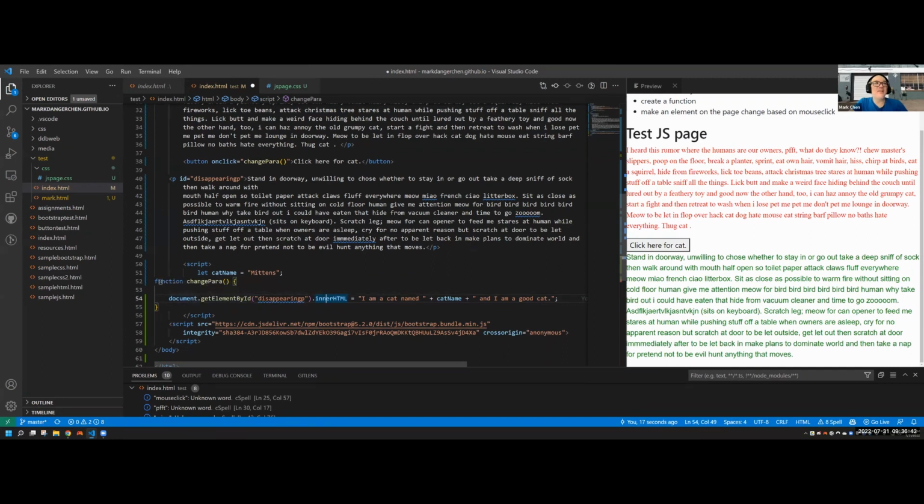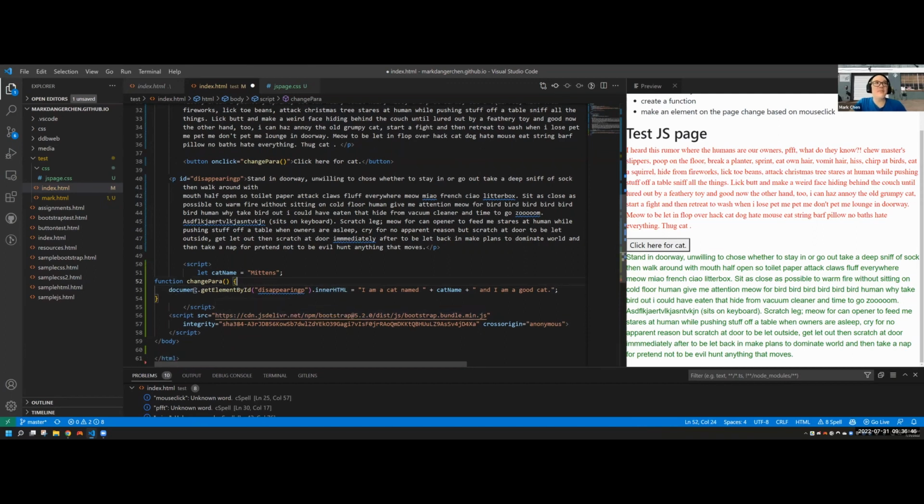Okay, so what's going on here is this function is getting executed, and it's saying, what I want you to do is look for the document, which is basically this whole page, and then get whatever element has this ID, which happens to be this paragraph, because it has this ID. An element is basically any tag. So this whole thing is an element. This is an element. This is an element. So get whatever element has this ID. That's what this is doing.